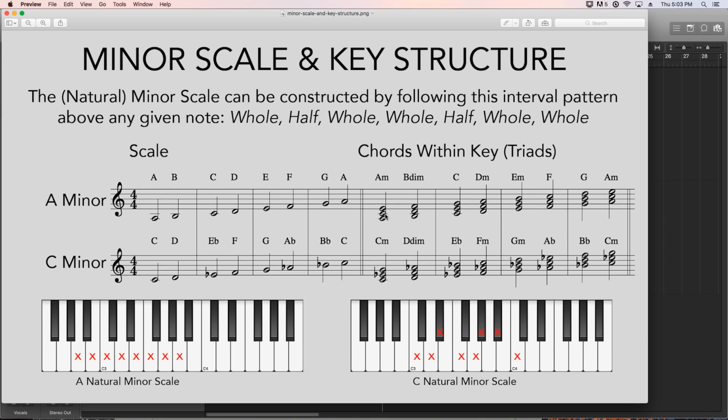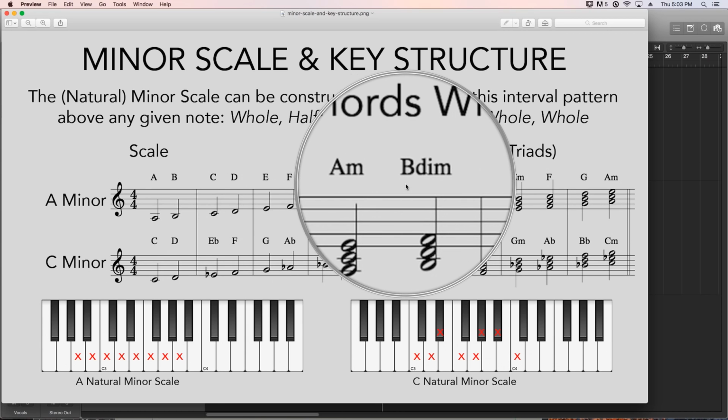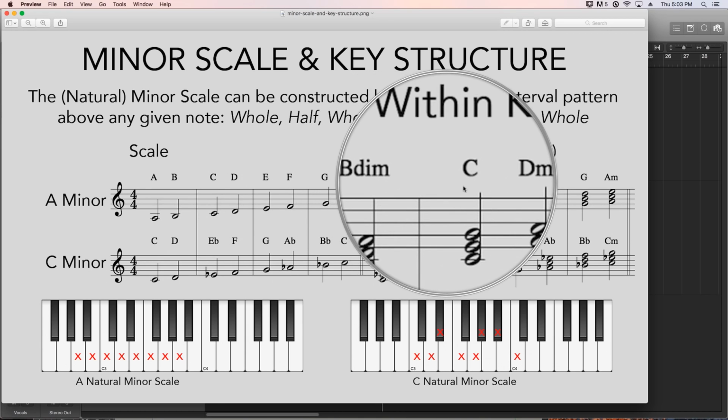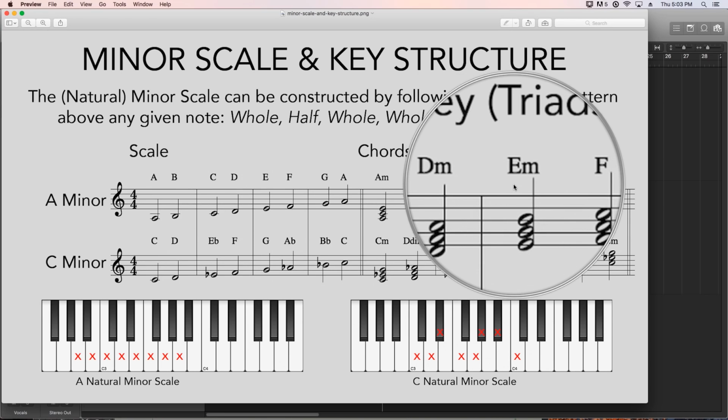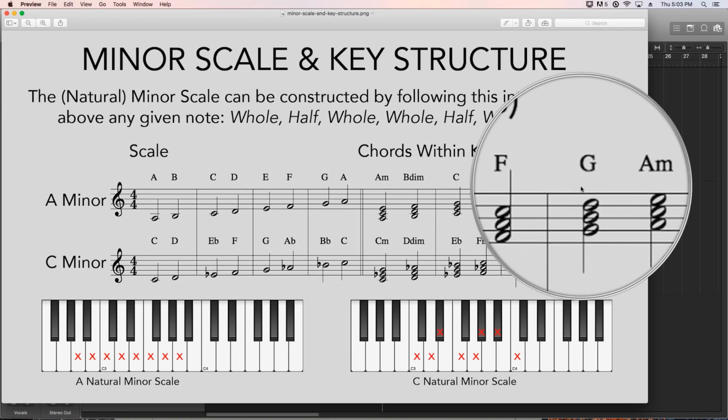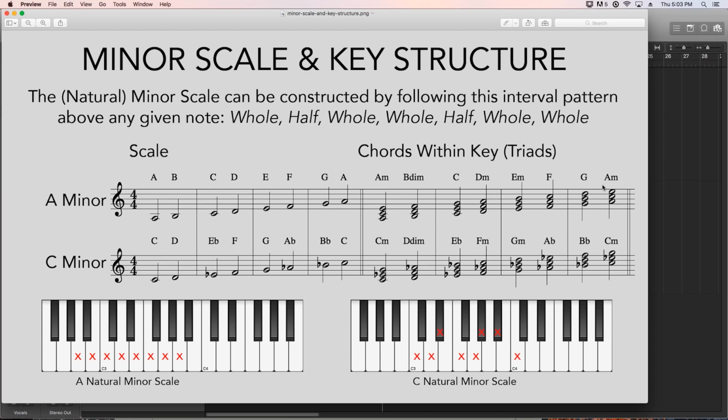So for instance, in A minor, if we take the bottom note of each chord here, which is basically each of the notes in the scale, we end up with A minor, B diminished, C major, D minor, E minor, F major, G major, and A minor. So there's a little bit different chord configuration, much like there's a different interval configuration from the major scales.